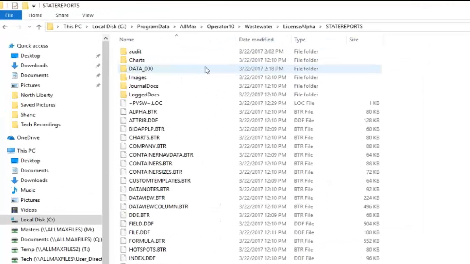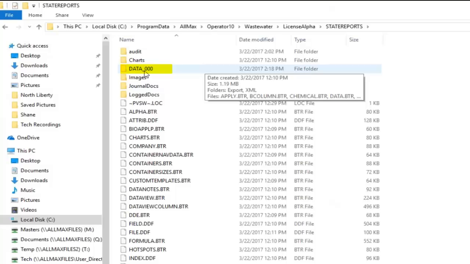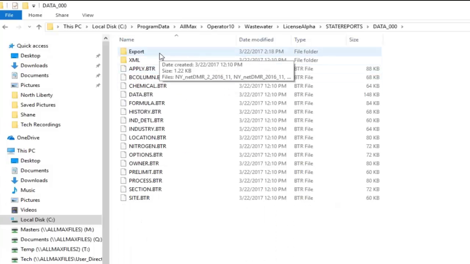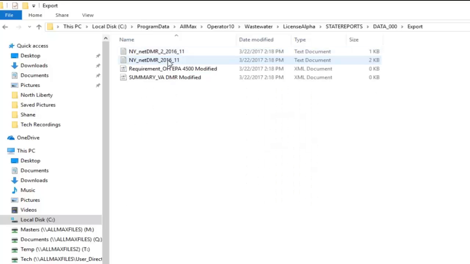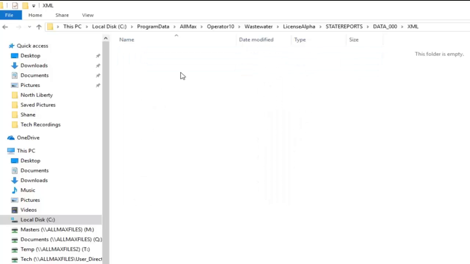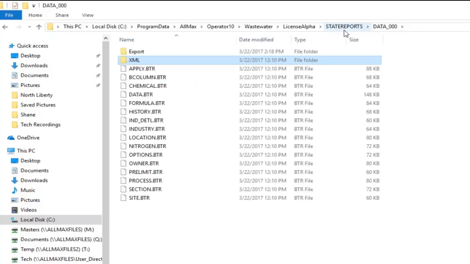Now keep in mind, your reports inside your reporting path will be saved in the facility data directory, so it will be a data file with a number after it. If you have multiple facilities, you will see multiple data files. If you click on that data file, you will see you have an export file. If you go in here, you will see where your export documents appear. These are the documents that we exported for New York here. Some states will also have an XML file they want you to upload to the program that will cross-reference your export file, and then you submit that to the website. If you do have an XML file that your state uses, you can put that here in your XML folder. So that's where that will be located.